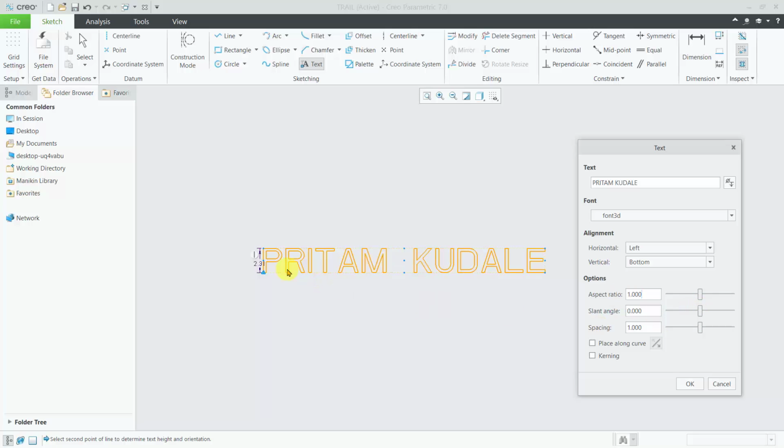Next is the slant angle. If you want your text to be tilted, you can increase the slant angle. You can see the text is tilting in a clockwise direction. If you want to change it to the anti-clockwise direction, you have to reduce the slant angle, and accordingly you can adjust. I am going to set it to 1 again.